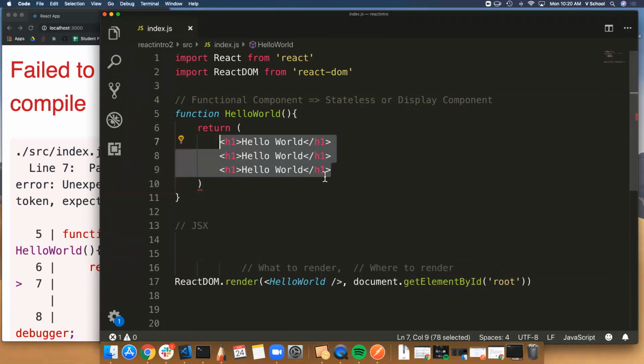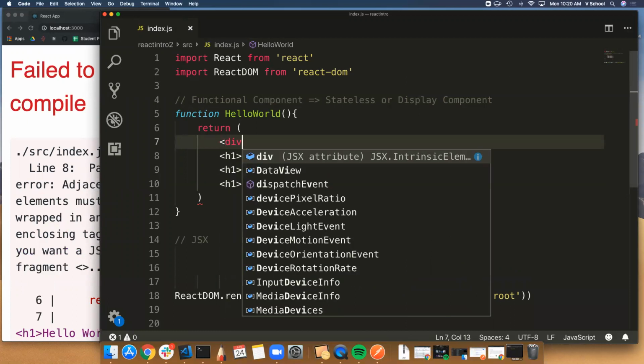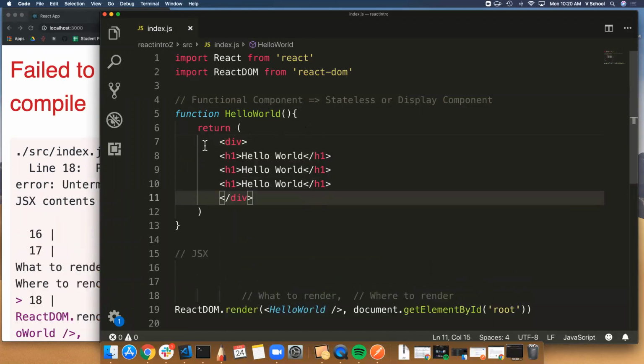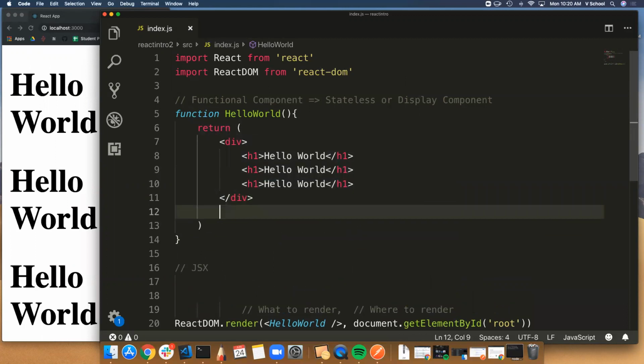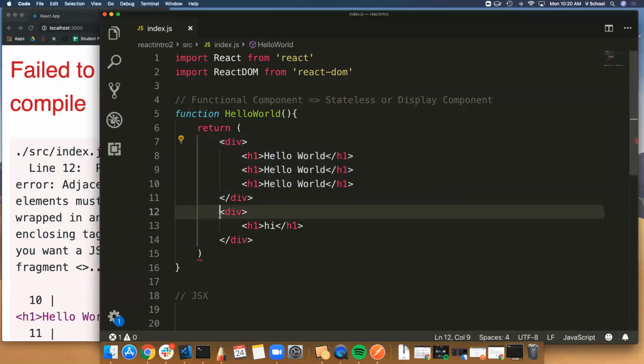So if I want to return multiple things in JavaScript, I'd have to put them all in an object or an array. In JSX, I need to make sure they have a common parent element. So if I put all these in a div, now I'm only returning one thing. I'm returning this div, and the div has 3 things inside of it, but that's fine. The return is only hitting the one element. So I couldn't say also return this, because that's breaking the rule. I'm now returning 2 divs.